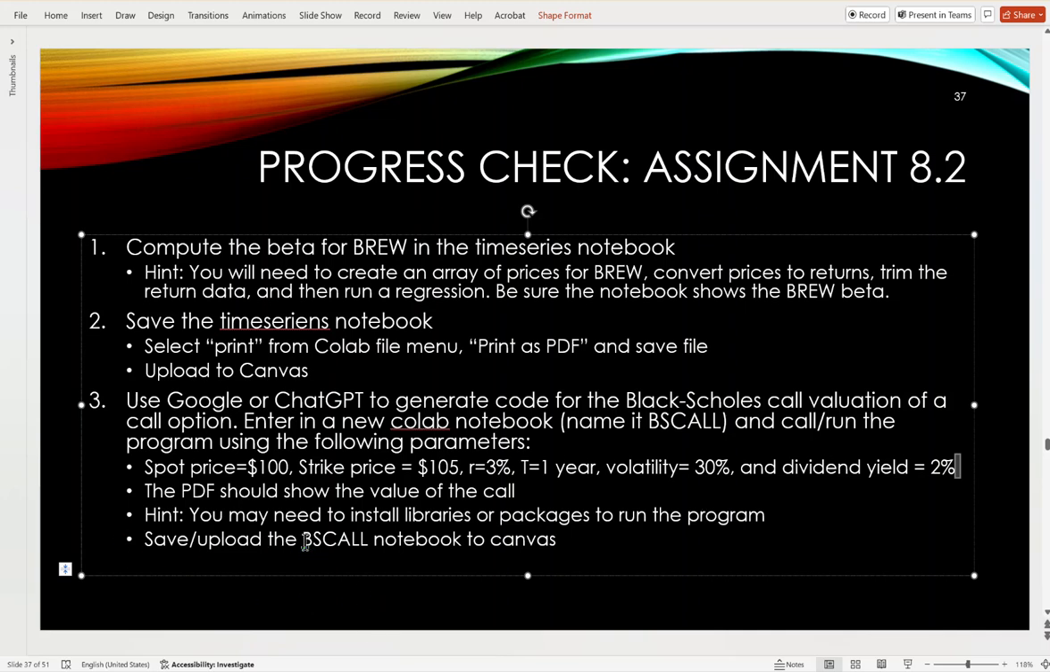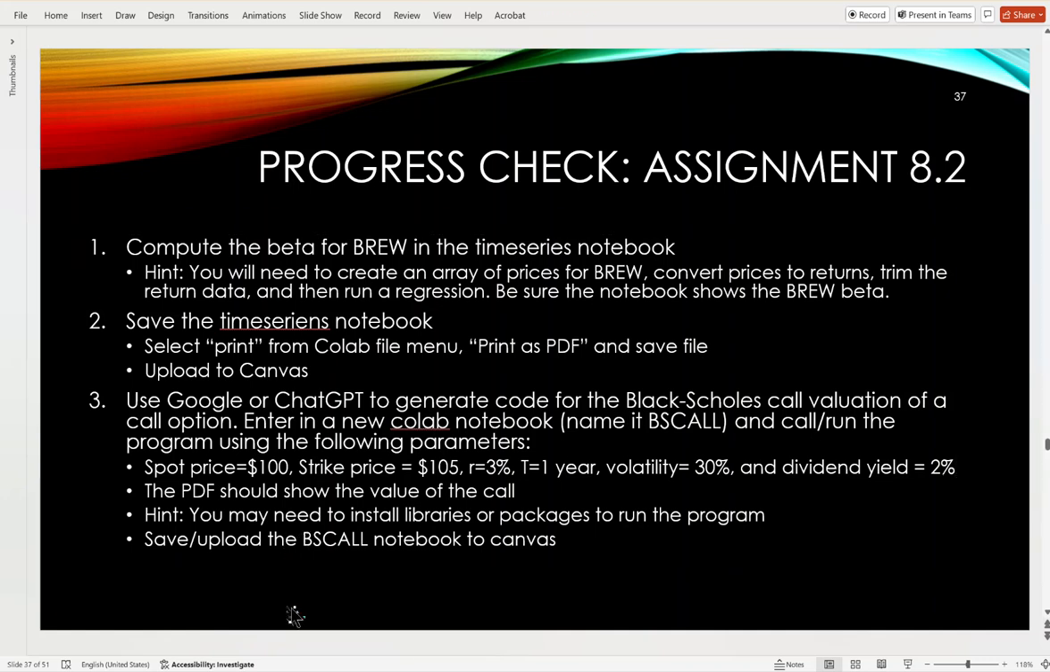Then you're going to do this in a new notebook. I should have said this. You want to do this in a new notebook called BS Call, and then print that notebook as a PDF, and that also gets uploaded in Canvas for this assignment. All right, so we're making some progress. This is Python for Finance.